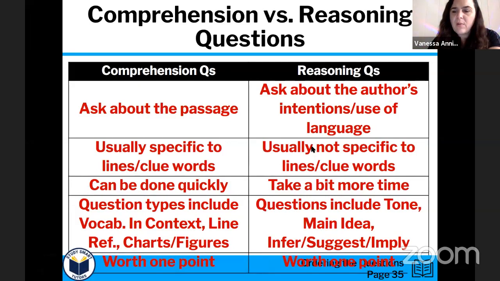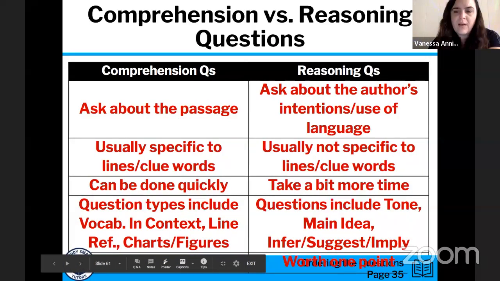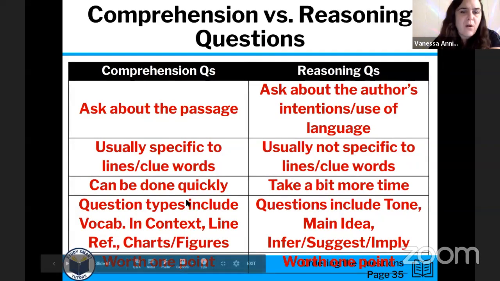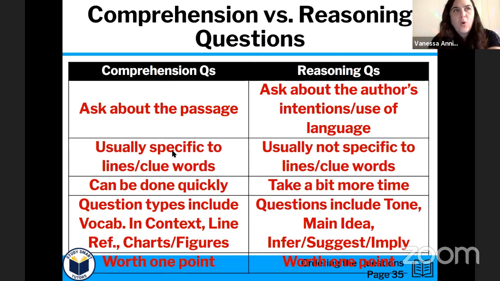So you have this table there on 35 that you can fill out. But the main point is that, guys, these questions are both the same amount of points. So you want to make sure you answer all your comprehension questions that are very specific, that are attached to lines or specific words or charts, and answer those first and leave any of those reasoning questions for the end. Because I promise the more you work through those comprehension questions, you'll get a better sense of the passage.